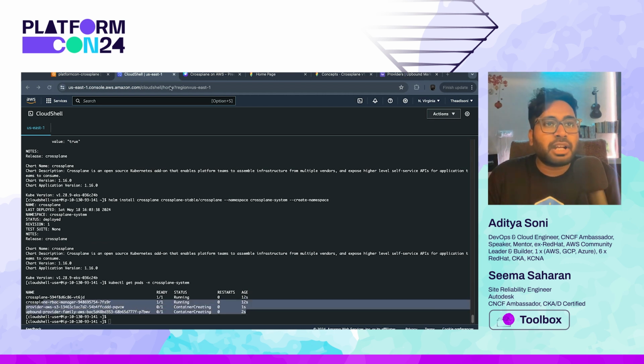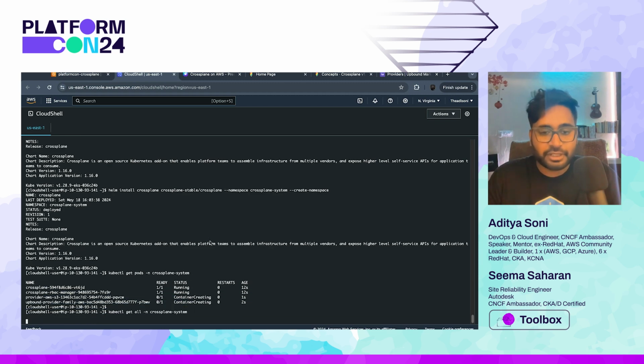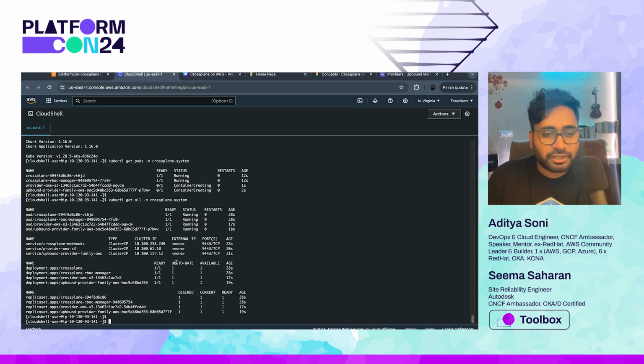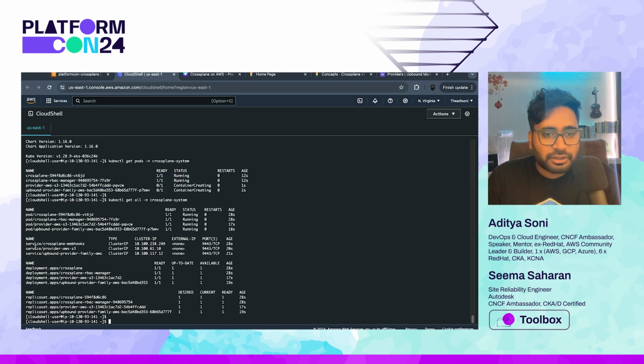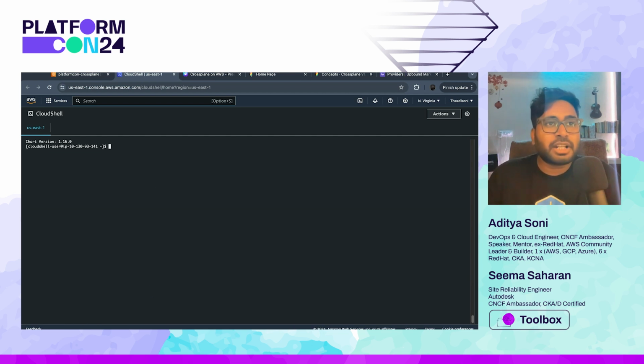Apart from that, let's check all of the resources deployed with the help of that chart. If you see here, there are some pods coming in at the same time, some services created, deployments, and a lot of stuff. But now let's move forward.